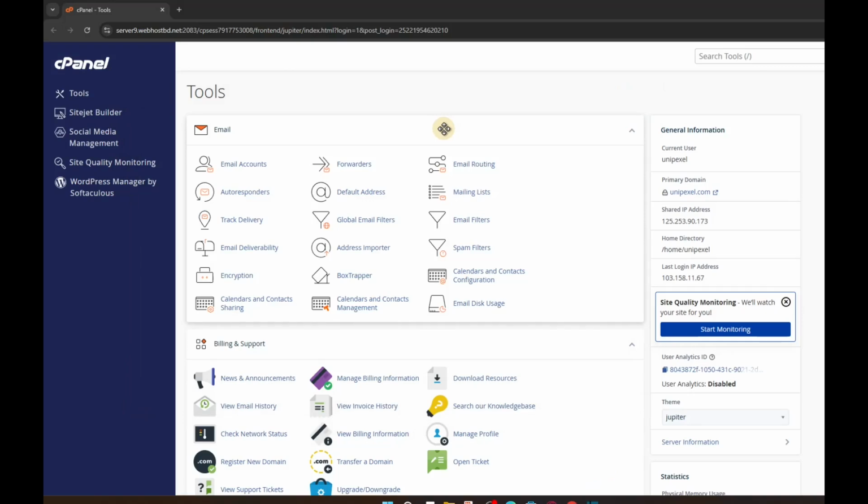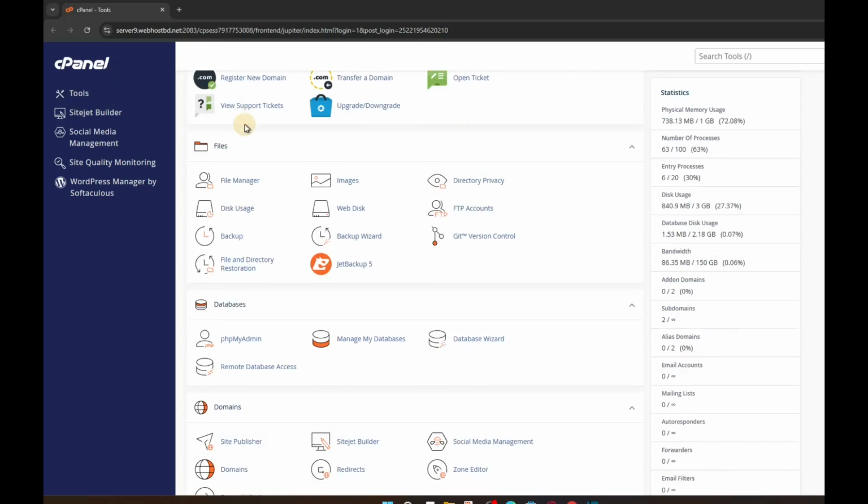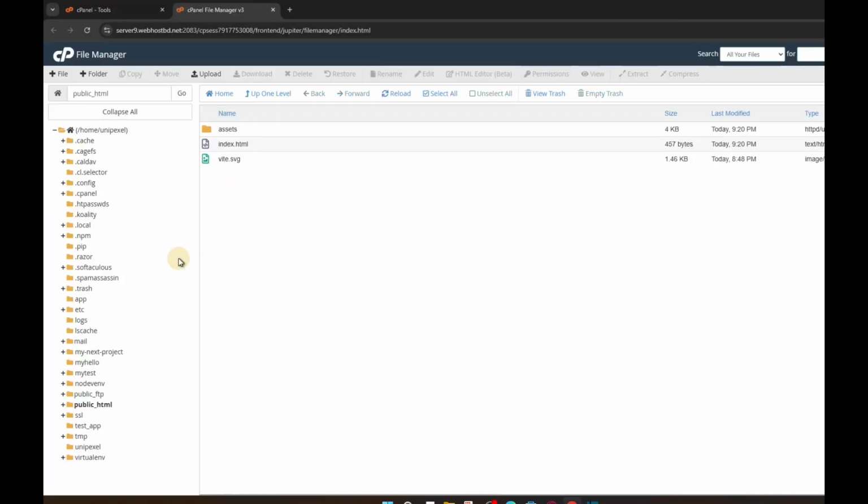In this video, I'm going to show you how you can host your Angular JS project in cPanel. So currently I'm in cPanel. You have to go for the files. Here you can see the option Files, and then go for the File Manager. So click here on File Manager, and on the left side you will find the public_html folder.